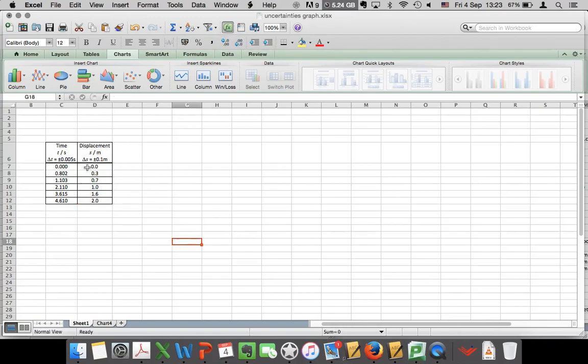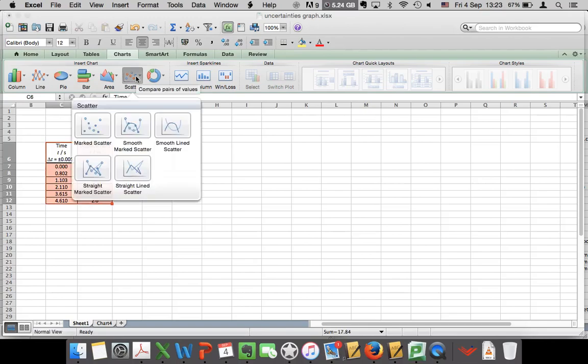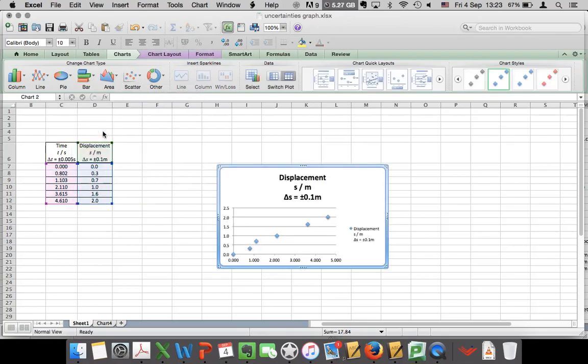So yes, the number of decimal places of the precision, if you like, of these measurements should be the same as the precision of the uncertainty, which is valid. Okay, so what do we do from here? Well, the simplest thing to do is to select both sets of data and create a marked scatter graph. There we go. That provides us with a starting point, just a starting point.